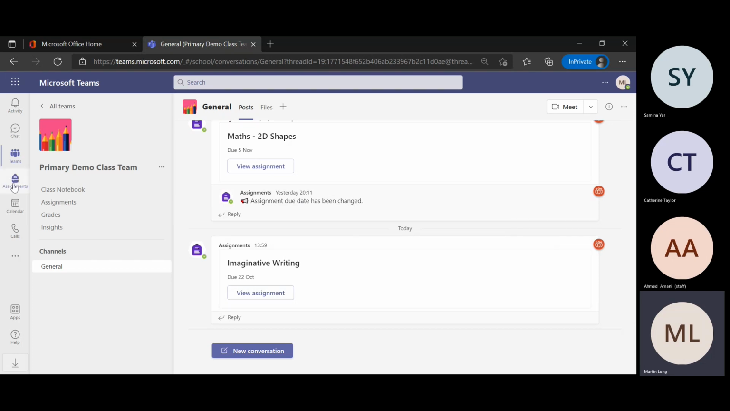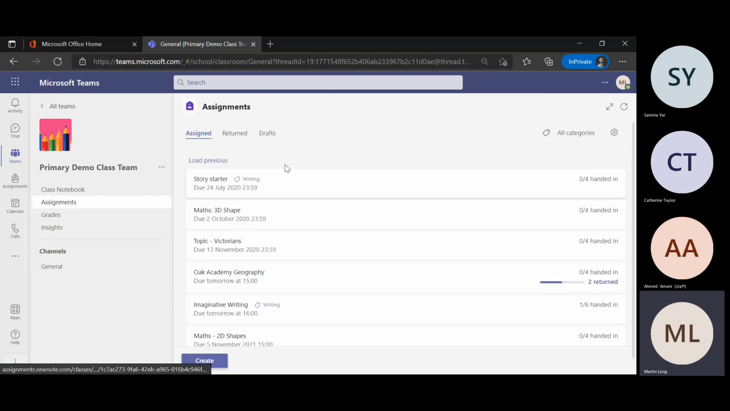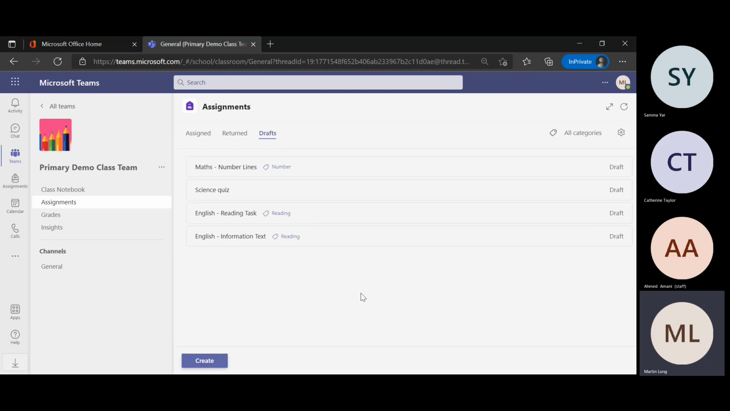They could go to assignments in their MIE space on the left. So these are individual operations in Teams, or they could go to the we space and go to assignments there and look at assignments. At the moment, I'm in a teacher view, but you will see what it looks like as a student view in a minute.